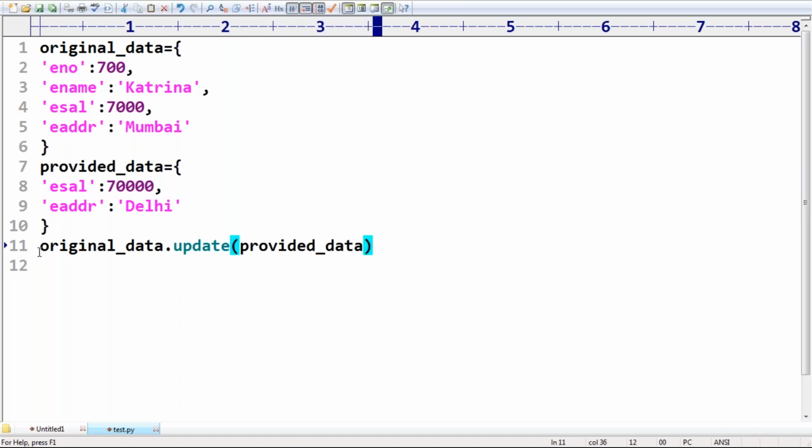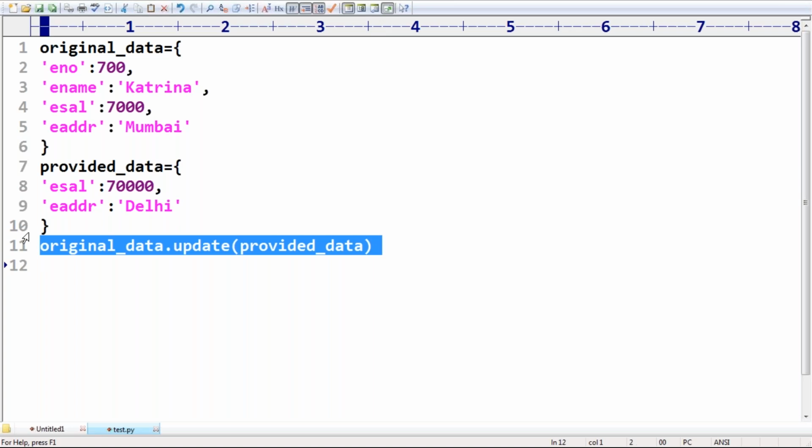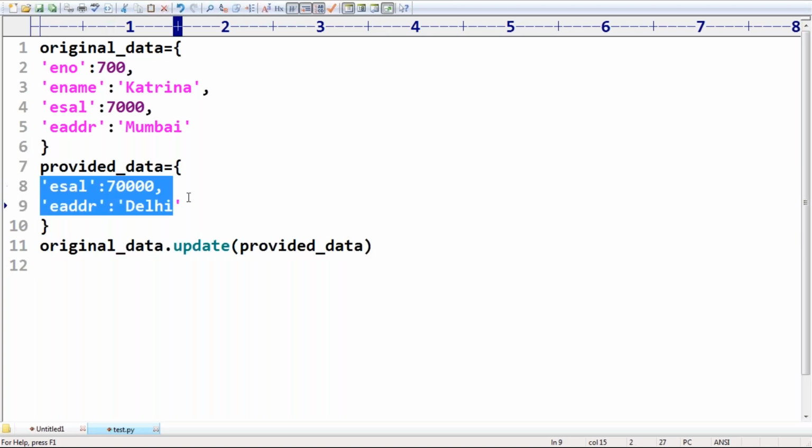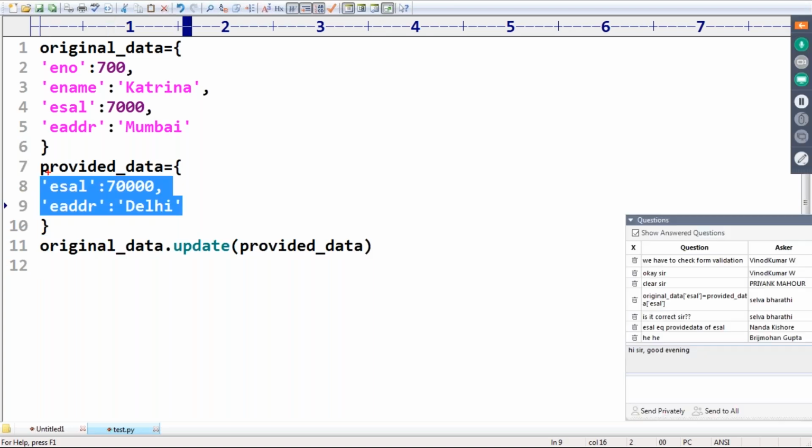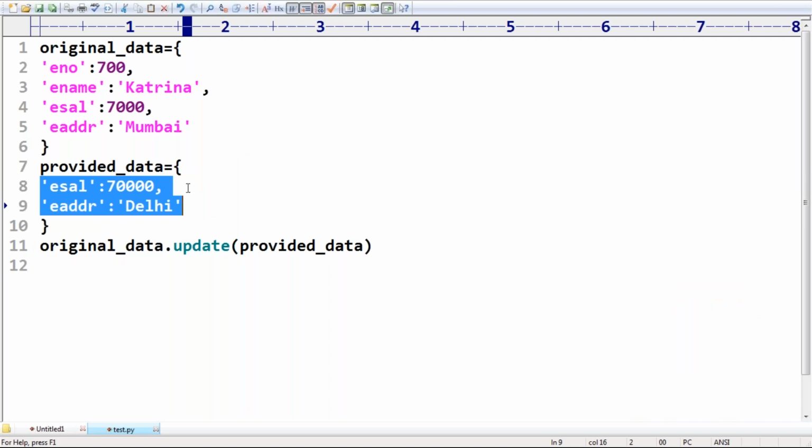Provided data. Very simple, single lines: whatever number of parameters there are, every time it is going to consider this one. If it is already there in the original data, the old value is replaced with the new value. Wow, beautiful. Because how many parameters my partner application is going to send, we don't know. Are you getting that?